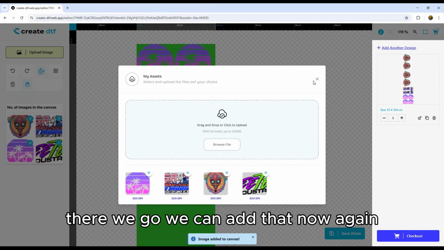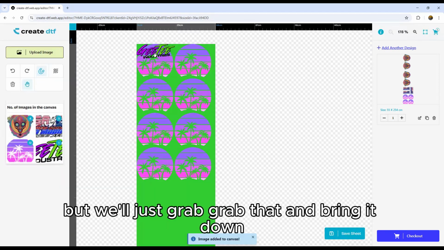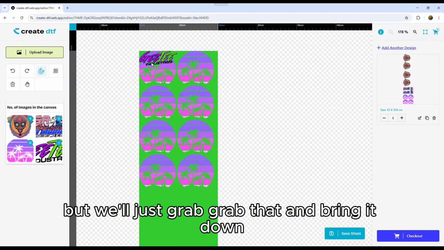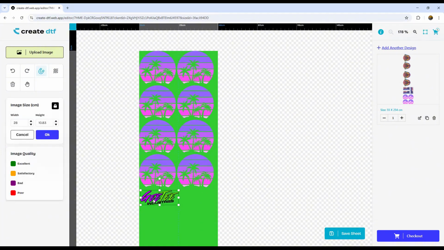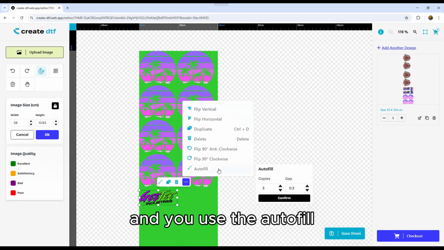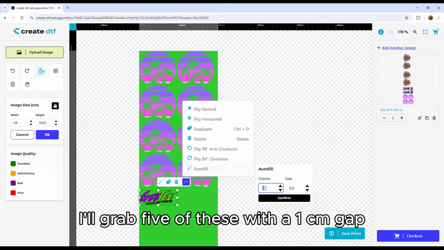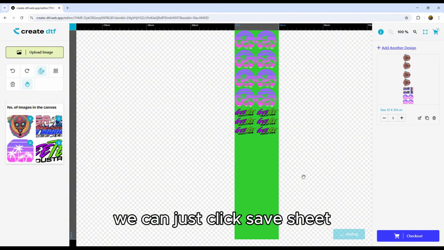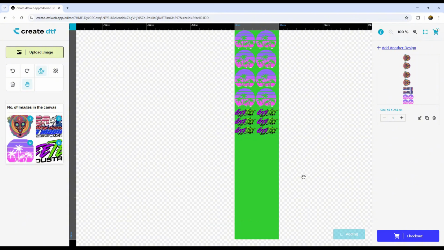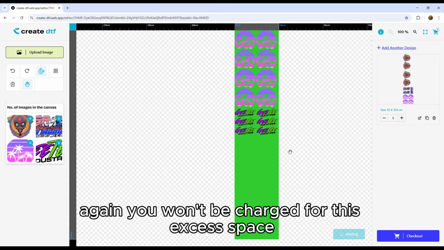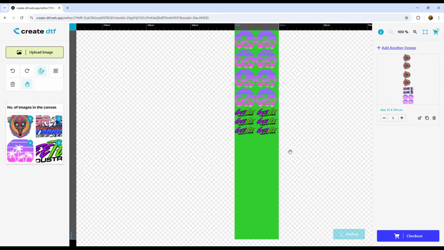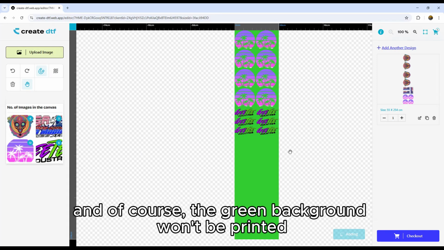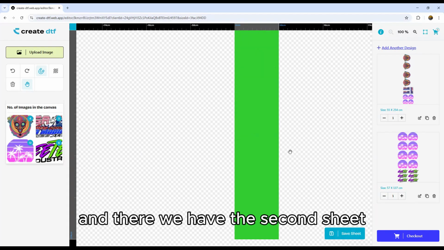There we go. We can add that now. Again, it's going to add it up the top, but we'll just grab that and bring it down. And use the autofill. I'll grab 5 of these with a 1 centimeter gap. And there we go. If you're happy with that and that's all you want to do, we can just click Save Sheet. Again, you won't be charged for this excess space. Our system will crop all of that off. And of course, the green background won't be printed. And there we have the second sheet.